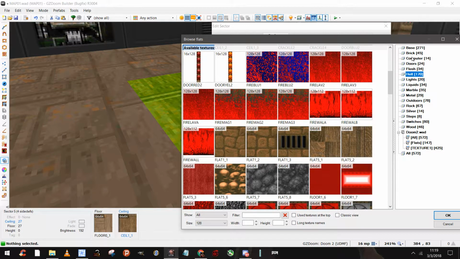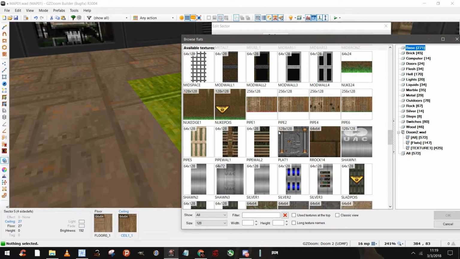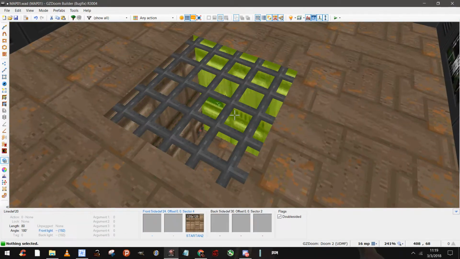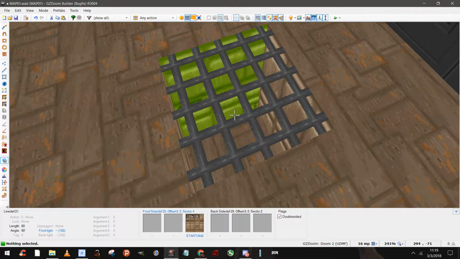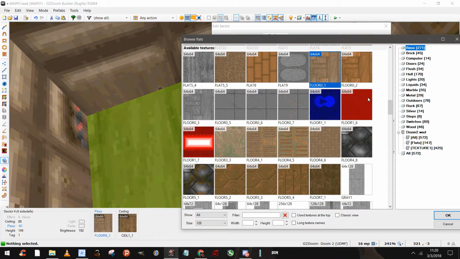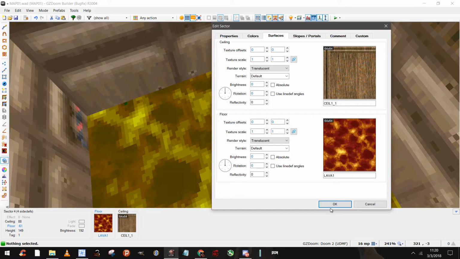So we want to make that where we can see through it. So we're going to put the see-through bar texture right there. And as you can see, you now have a 3D hole. Now we want to put something down there, something crazy, so we'll go ahead and put like some liquid of some kind. Put some lava.